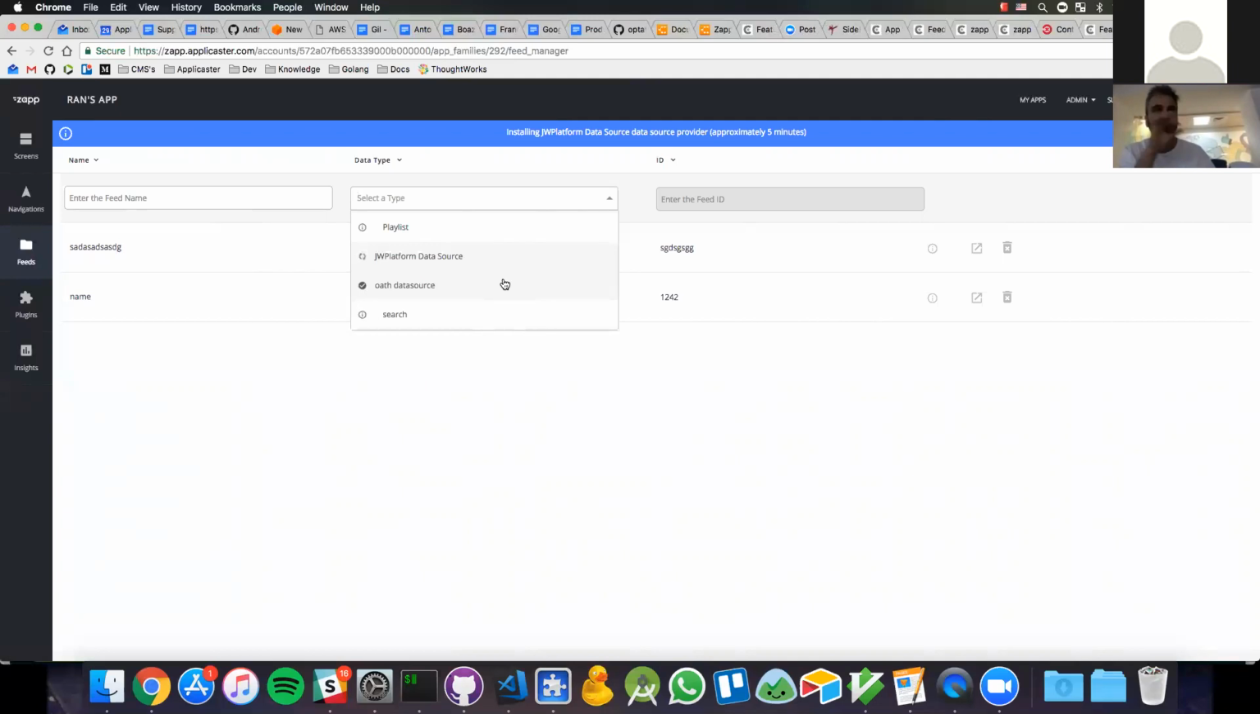So in screens, you only see the components. In navigation, you only see navigations. In data sources, you only see data sources. And in the plugin gallery, you see all.